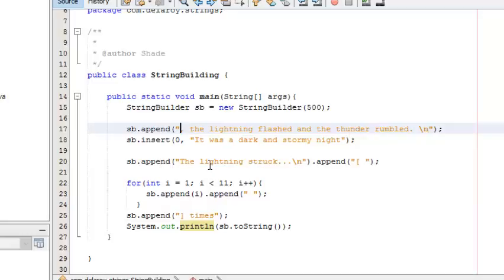Afterwards, I'm also appending "the lightning struck," after I've added a new line, so it's going to come to the second line. The lightning struck comes to another line. So I'm now appending a bracket, which definitely comes to another line. This is just a new line, a break in HTML, to come to the new line. Now I'm doing a for loop, which gets the first index as i, and it's going to iterate until the argument is less than 11. So i++ continues to add one to it.